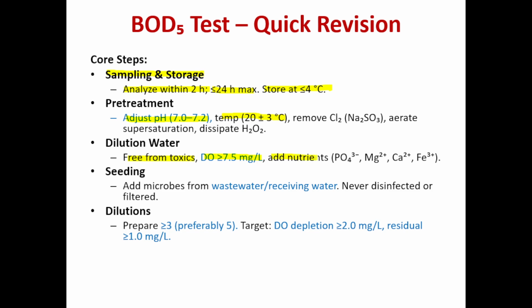Add nutrients. Seeding: add microbes from wastewater or receiving water. Never use disinfected or filtered water as seed. About dilution, prepare 3 or more bottles, preferably 5, and the target DO depletion should be 2 or more and the residual should be 1 or more.